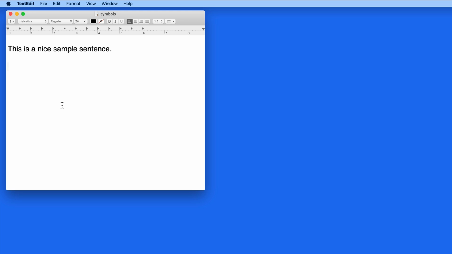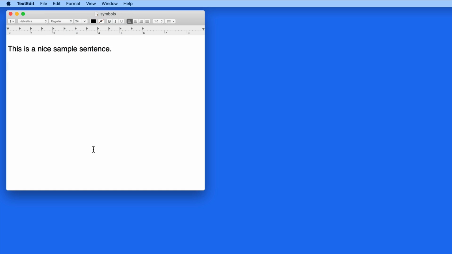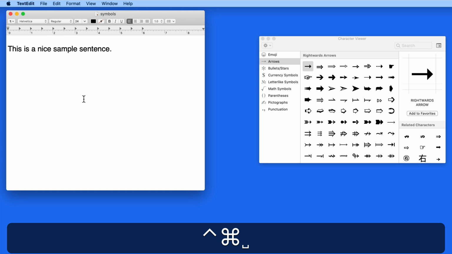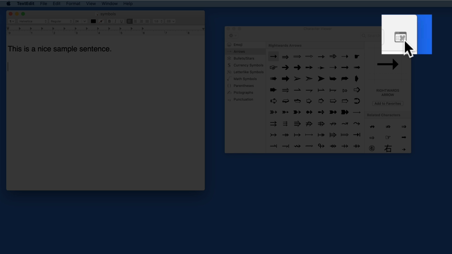First, we're going to launch the Character Viewer, which can be done from the Edit menu and then choosing Emoji and Symbols. We can also use the shortcut Control Command Spacebar. That opens the Character Viewer panel. If you're not seeing this full panel, click here in the upper right to expand it.